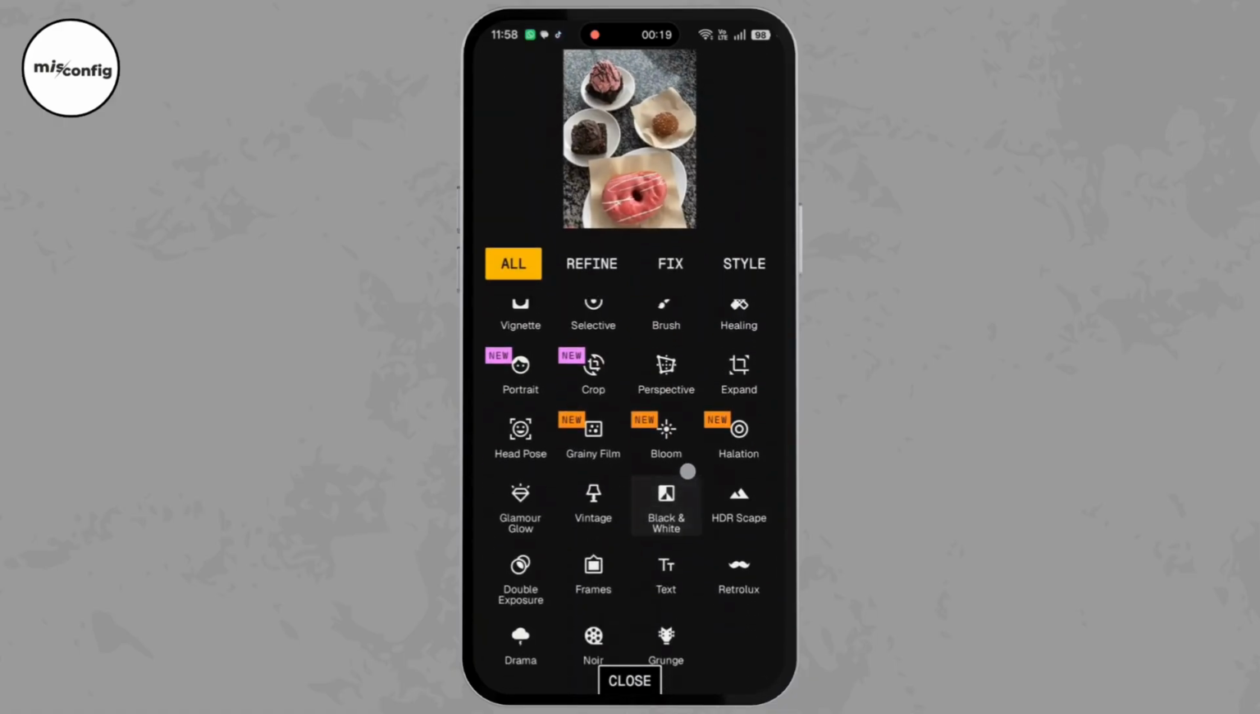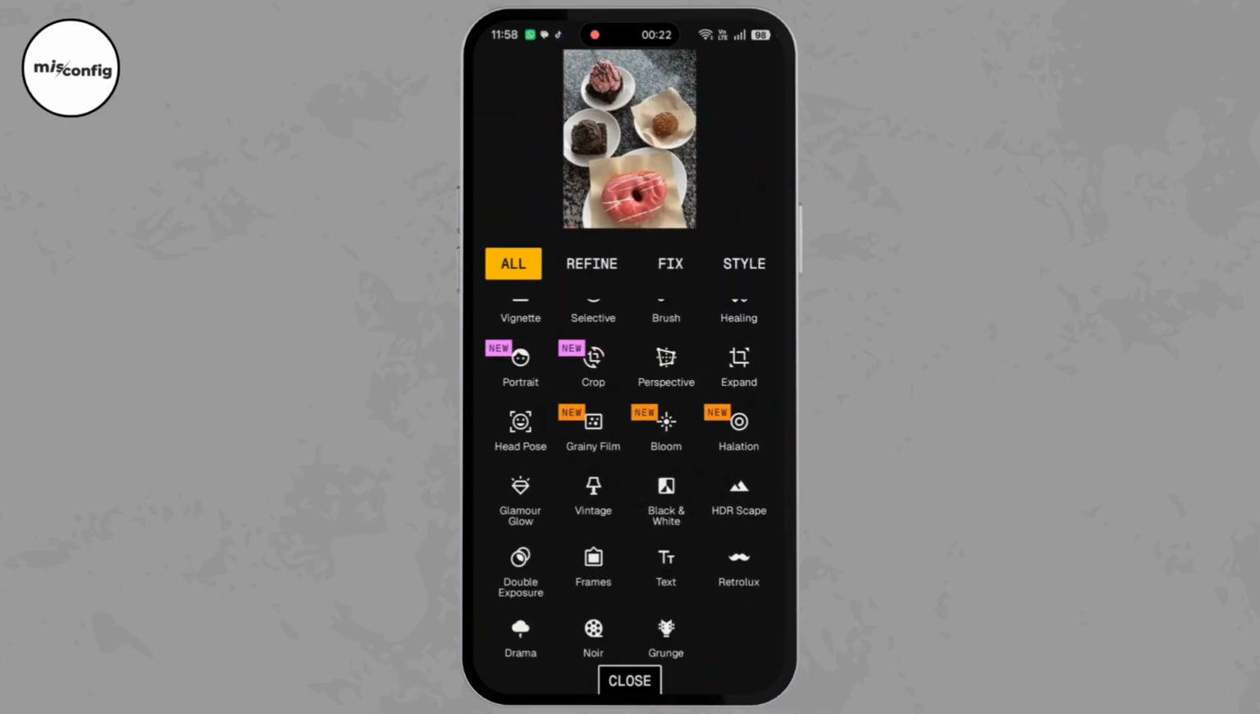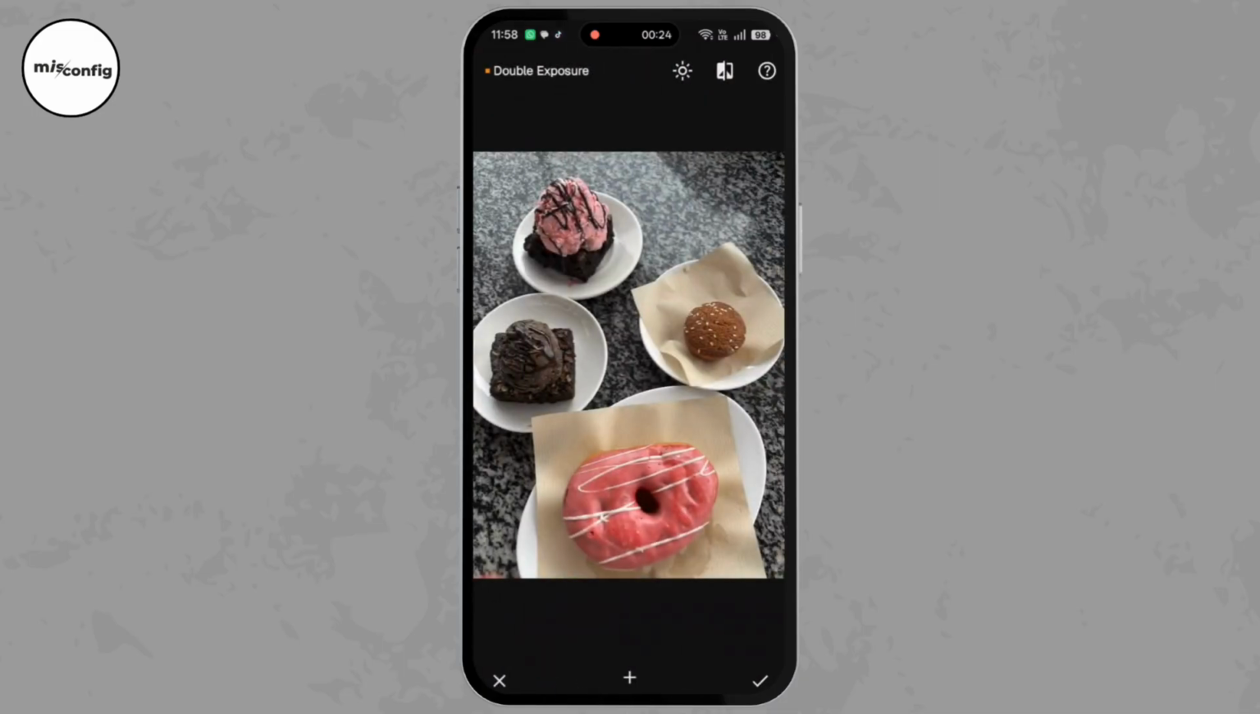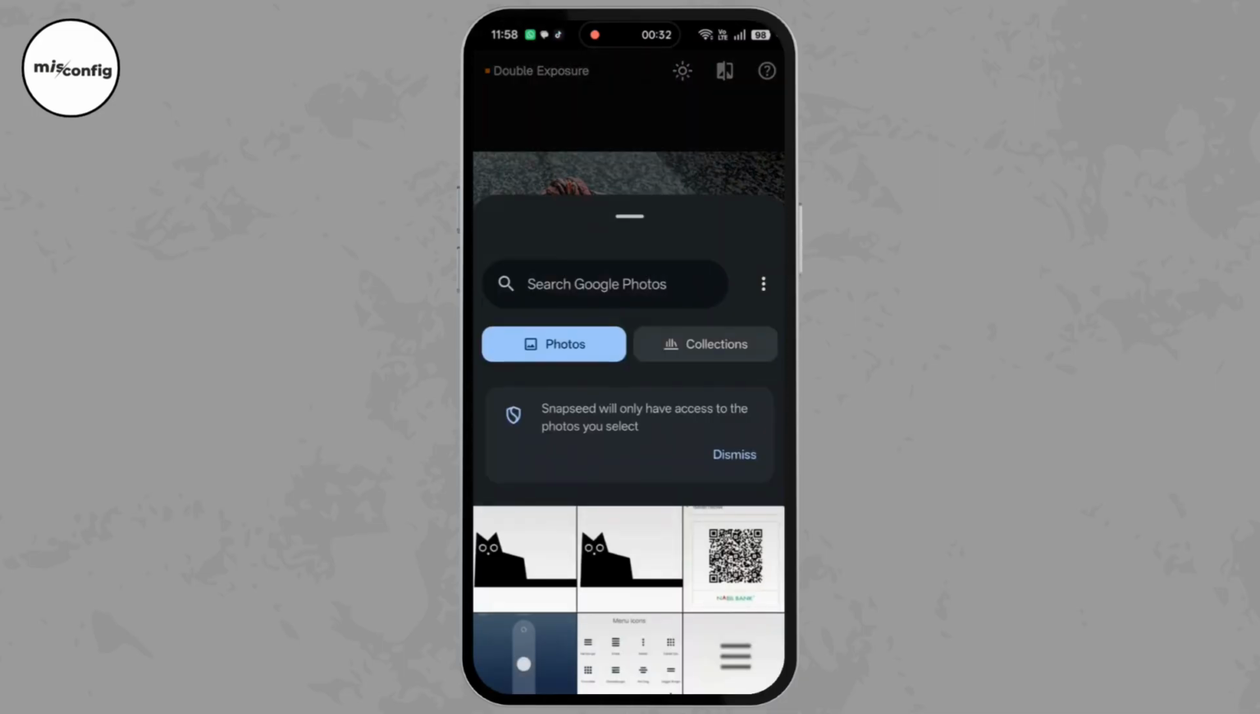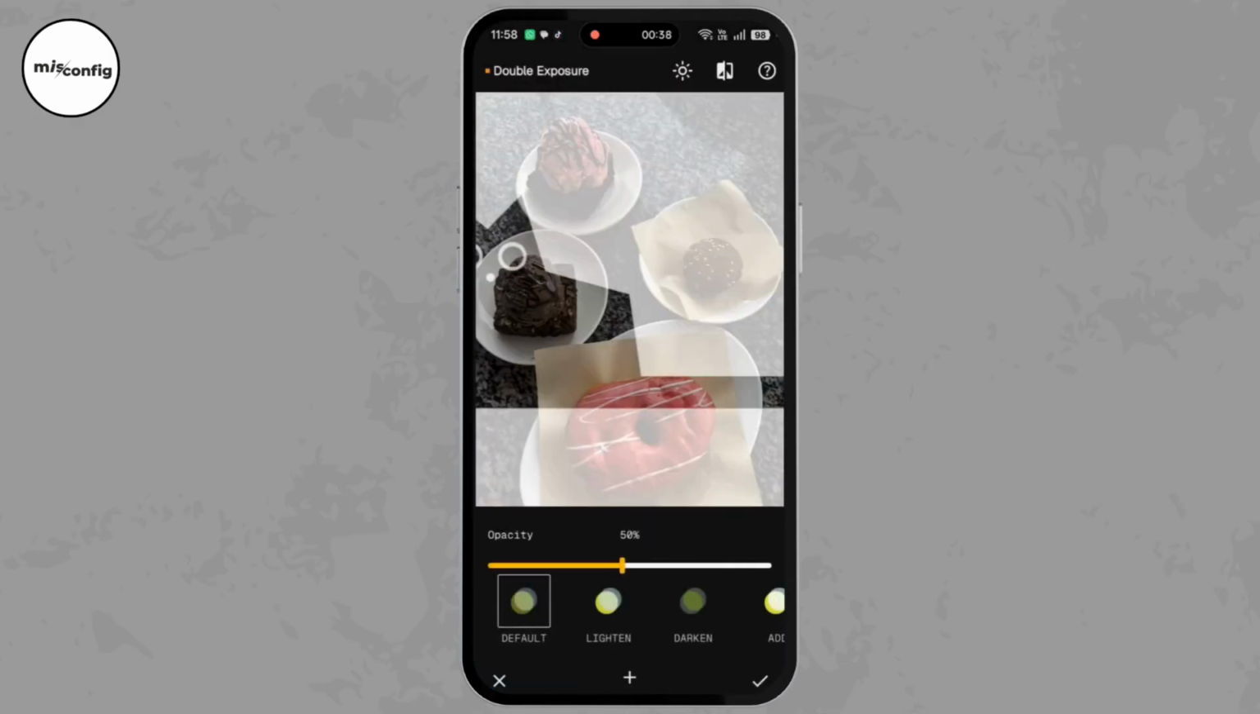If you scroll down below, you will see double exposure on the second last line. Click on it. Then press Add. Then you can add an image. Then press Done. Now this double exposure menu bar will open.